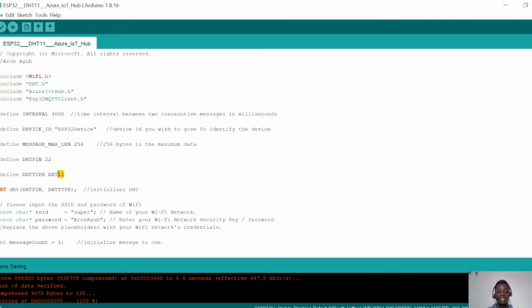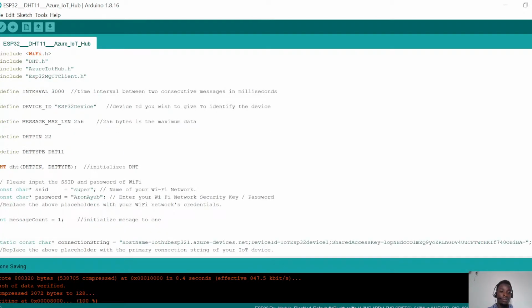If you're using DHT 22 or any other DHT, you can define it here. The other thing here is initializing the DHT. That's what this line of code is doing.